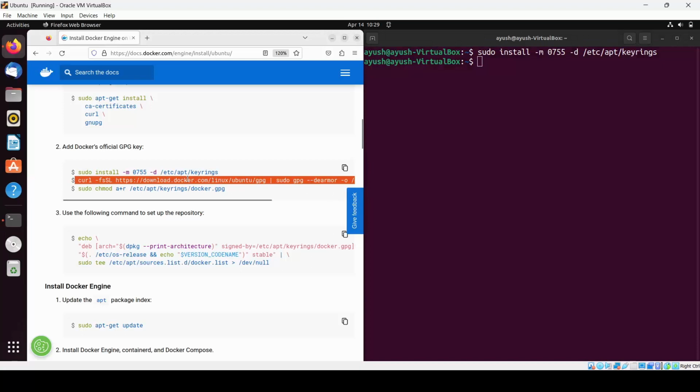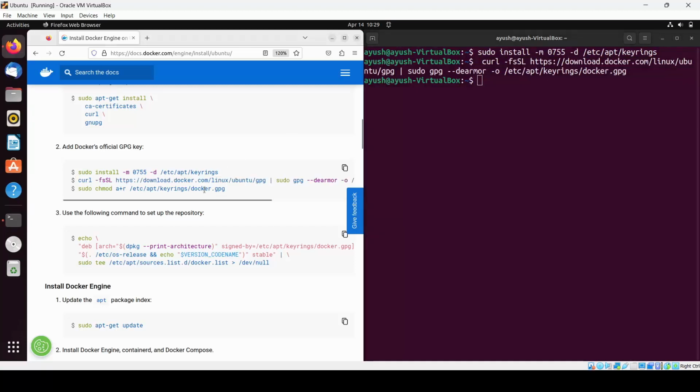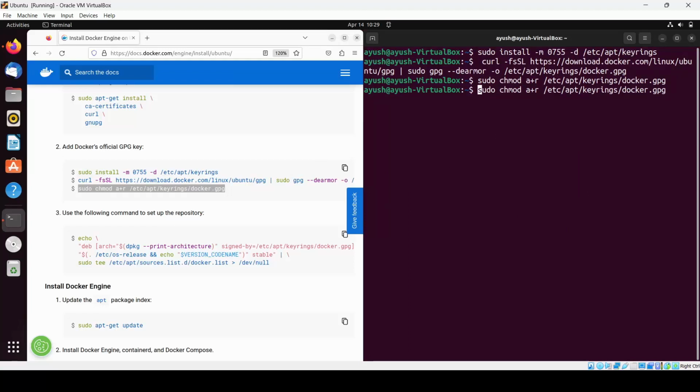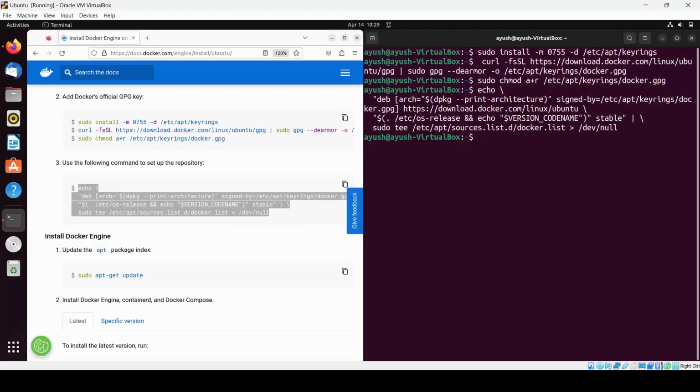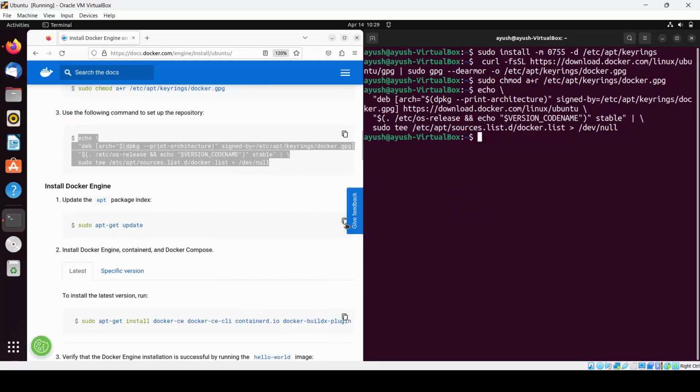Okay. Again, you copy this command. Paste it. Hit enter. Okay. Again, this command. Let me just copy this and paste it here. Okay, cool. Okay, next what we have to do, you have to just do the echo, control C and control V. Okay, and then again you have to update.